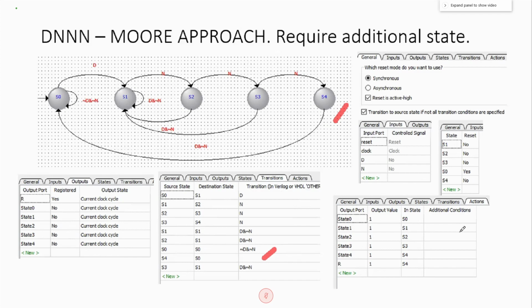Here. The output port here, R. R is equal to S4 and you don't need to put the condition because the output is actually here. The output is there. So you don't need to put N here. The R. So actually, S4 is your output. So state 4 is S4 and R is S4. Okay?